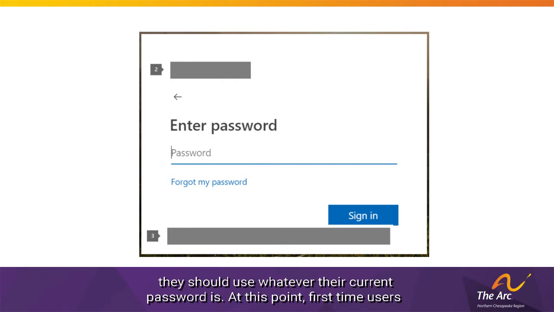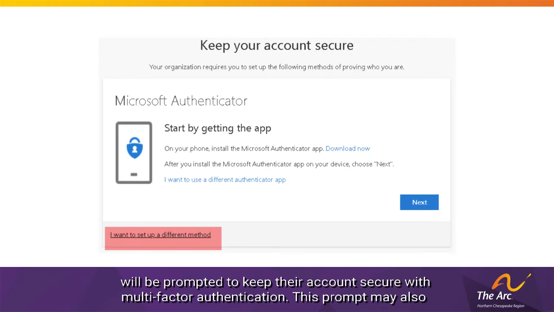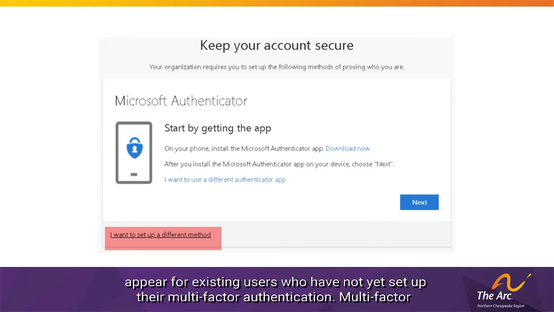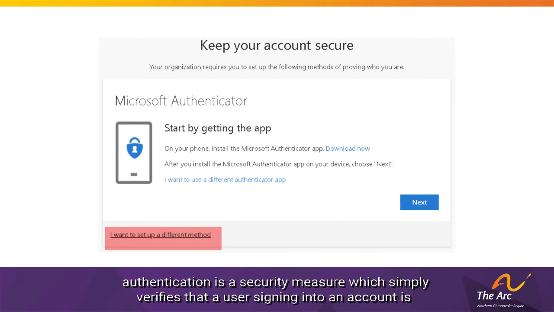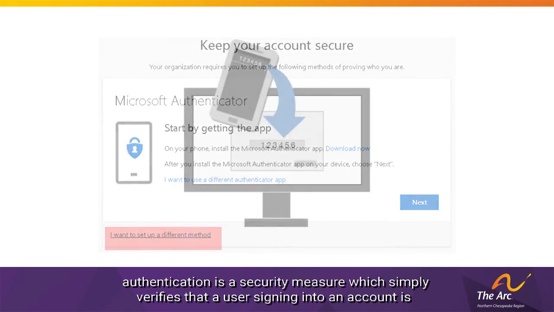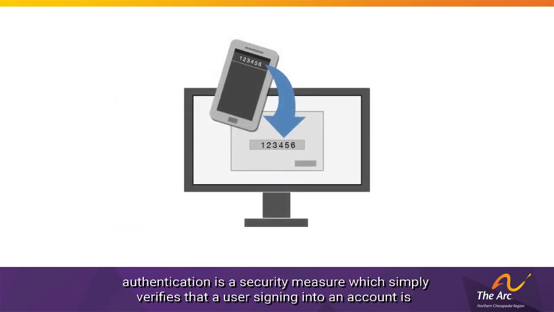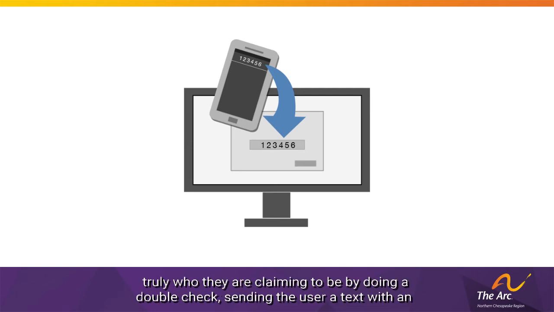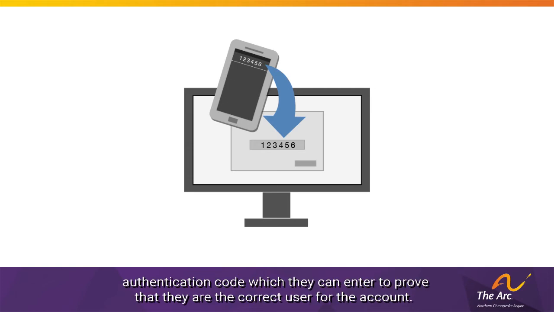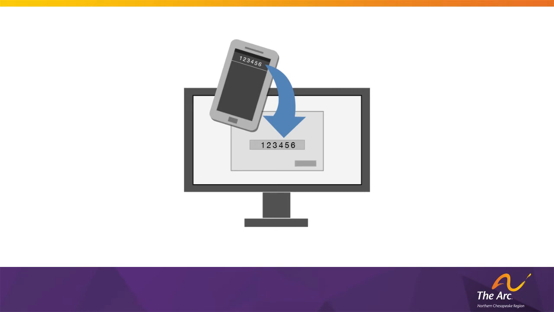At this point, first-time users will be prompted to keep their account secure with multi-factor authentication. This prompt may also appear for existing users who have not yet set up their multi-factor authentication. Multi-factor authentication is a security measure which simply verifies that a user signing into an account is truly who they are claiming to be by doing a double check, sending the user a text with an authentication code which they can enter to prove that they are the correct user for the account.